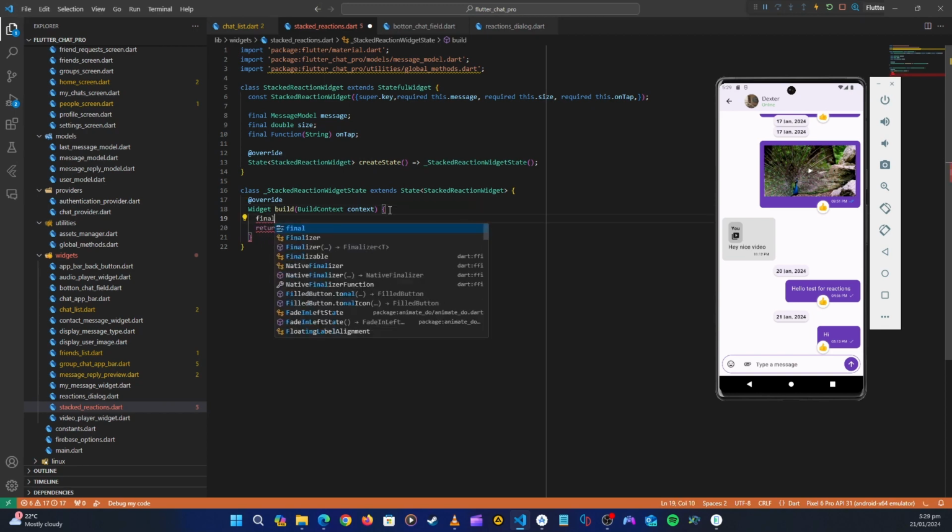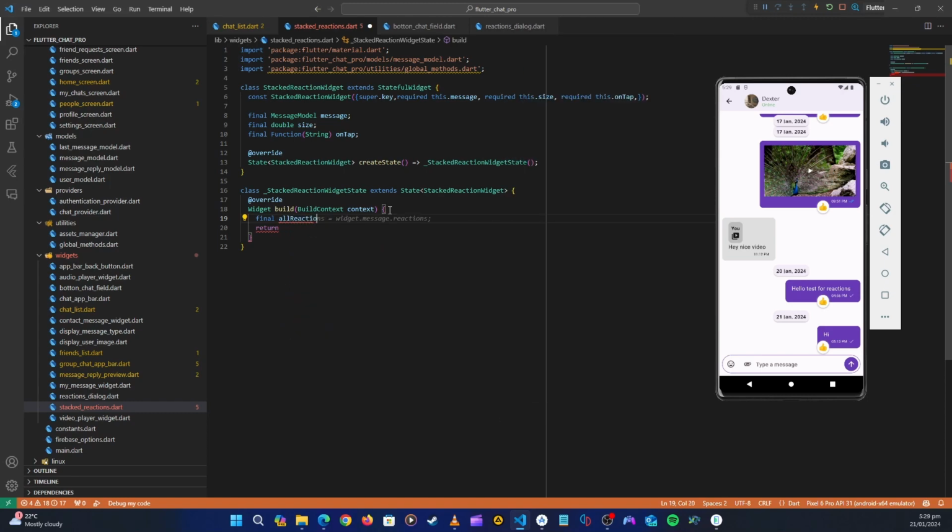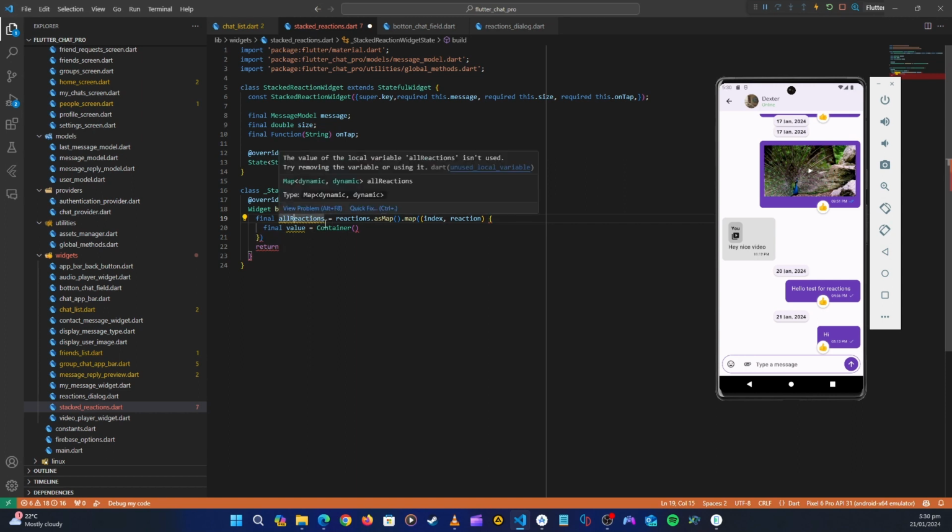This is going to be a final. Let's call it all reactions. Okay, all reactions, and then equal to, let's paste that. Now that error is gone, we just need to return these all reactions that we are creating here.